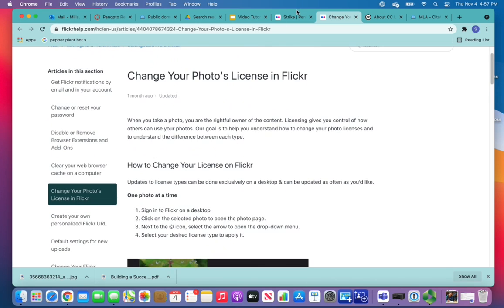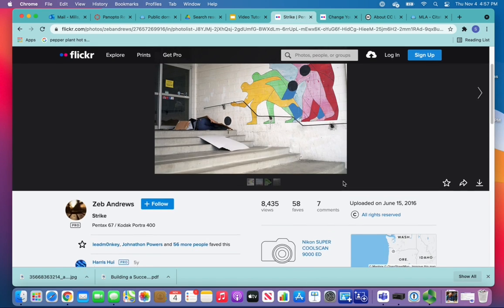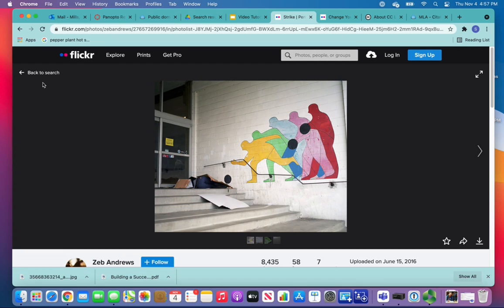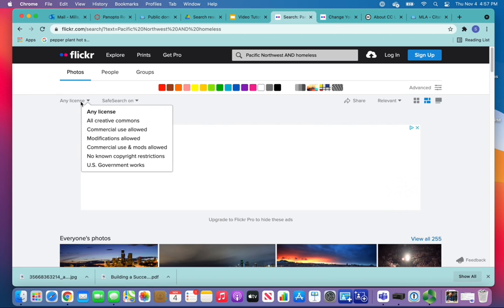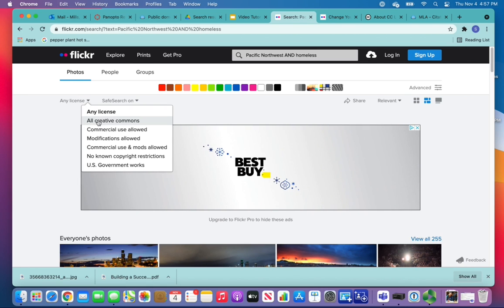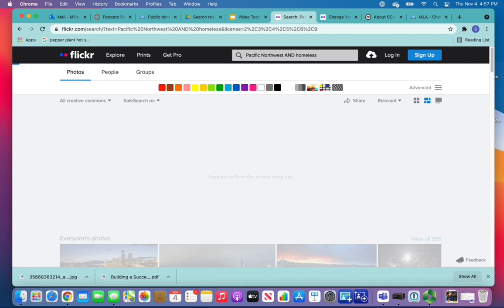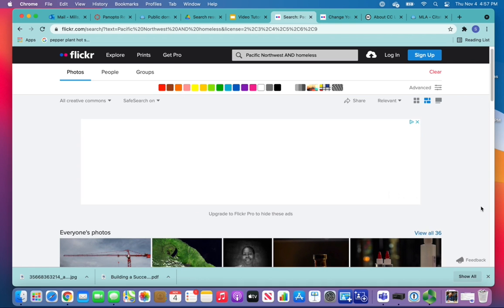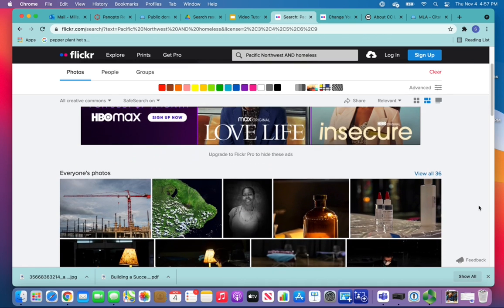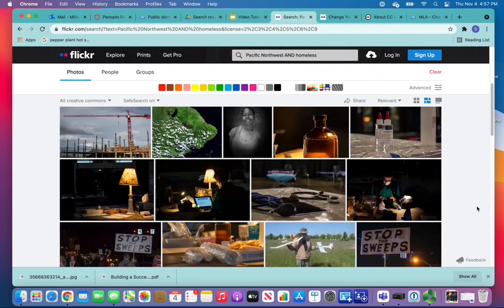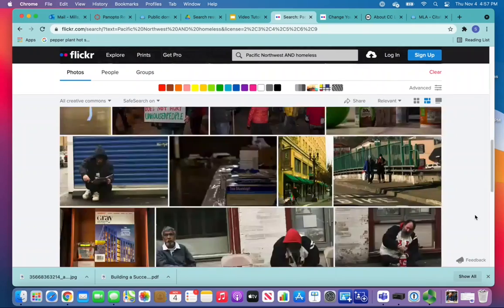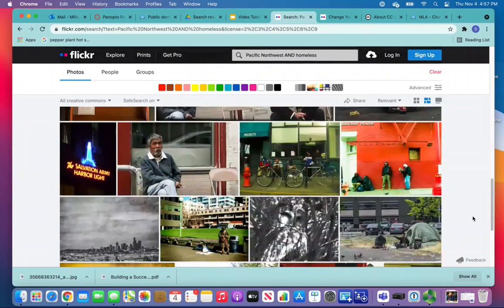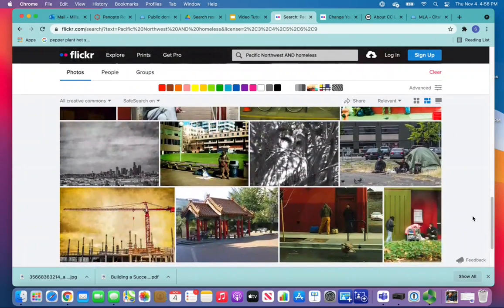Let's go back to my search and see if we can find an image that I can actually use for my assignment. The easiest way to do this is to go into the left-hand corner and click on any license. From here, I'm going to click on All Creative Commons in the hope that this will give me results that I'm more likely to be able to reuse for my coursework. As I search through here, I'm seeing that there's still some images that I think might be relevant to what I'm hoping to achieve with my assignment.